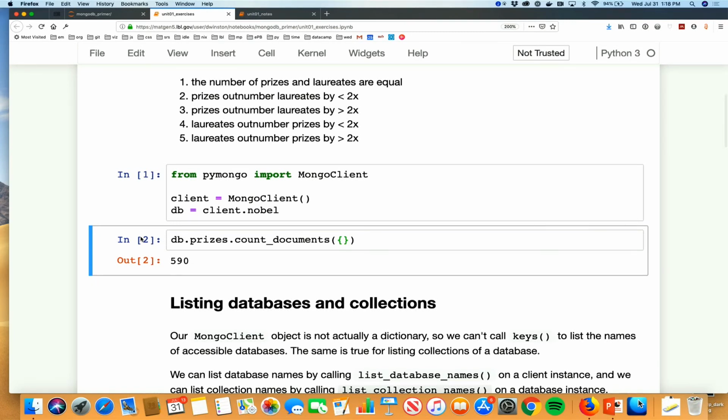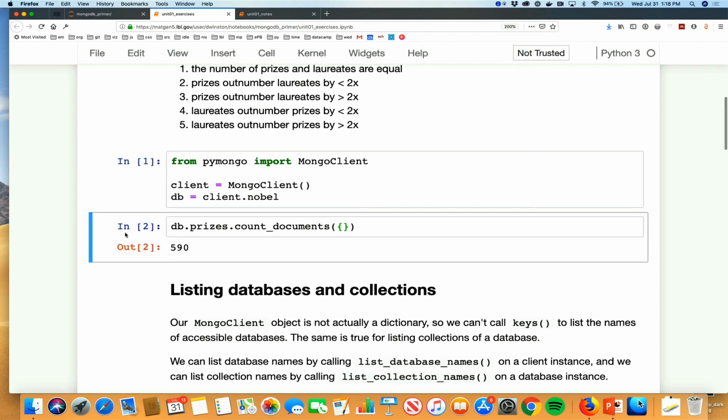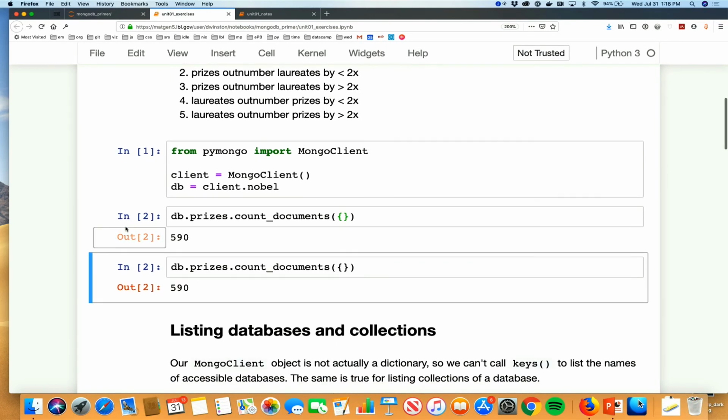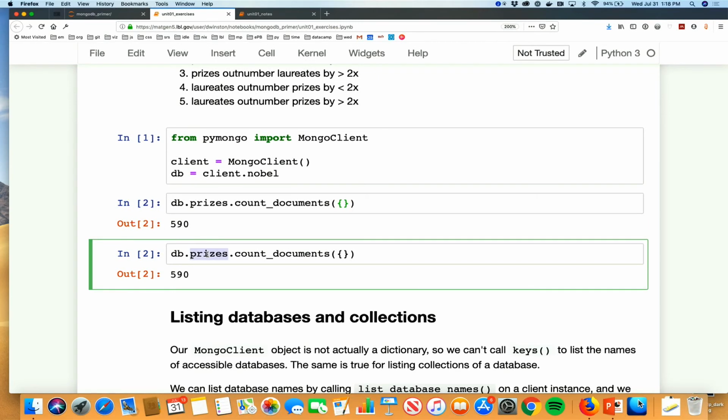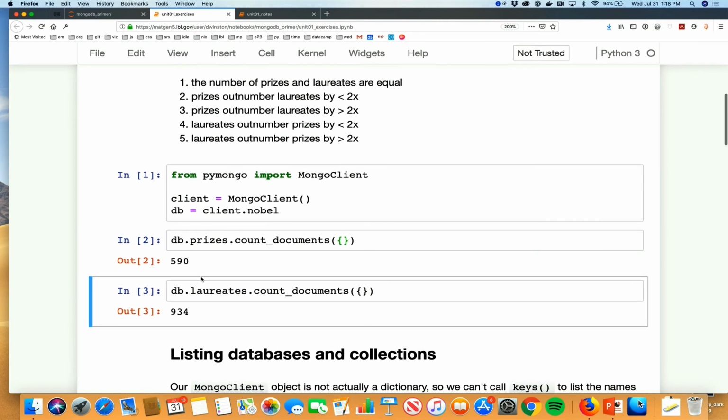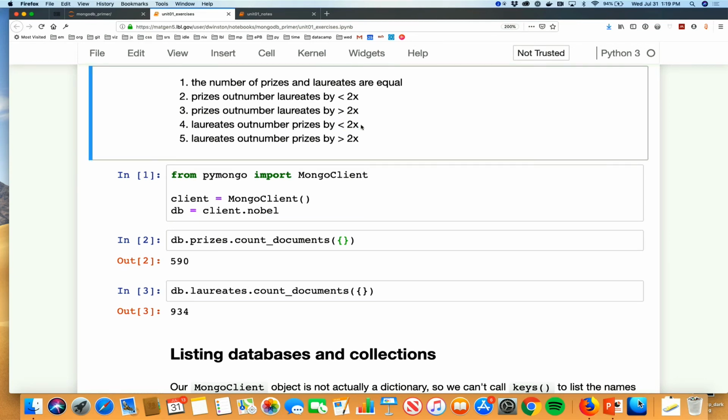And I'll go ahead and try and copy this cell. I'm going to do that by having this highlighted outside and pressing C and then pressing V. A shortcut I like to use. But essentially I just need to get this laureates collection and count that. So we see there are more laureates than there are prizes, and that's because many laureates share prizes. And it looks like the laureates outnumber the prizes by less than 2x.